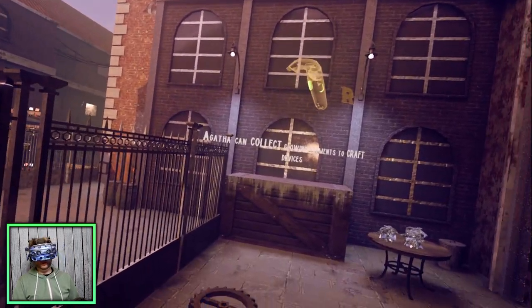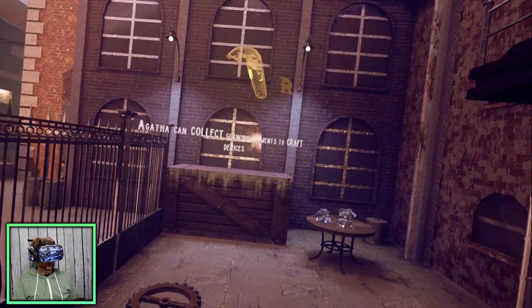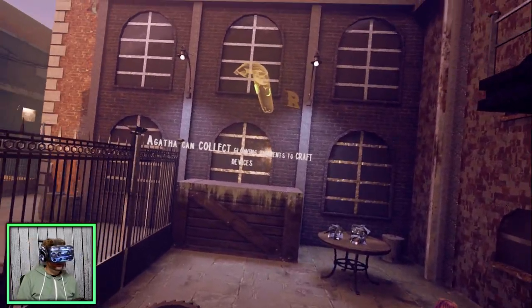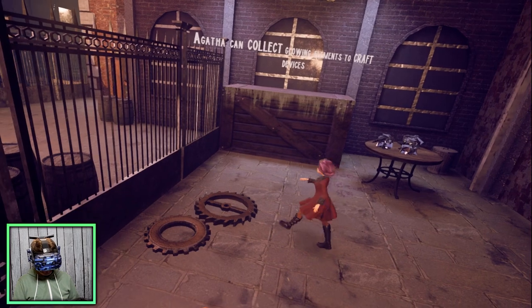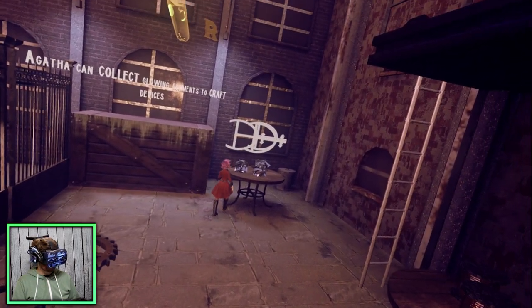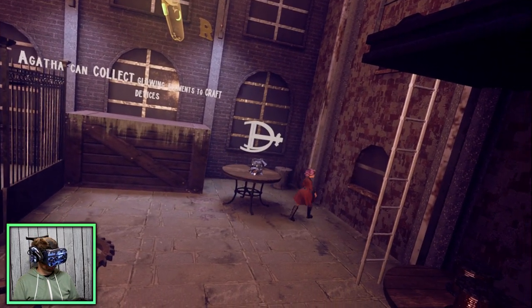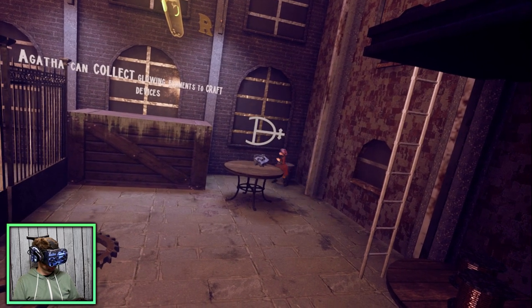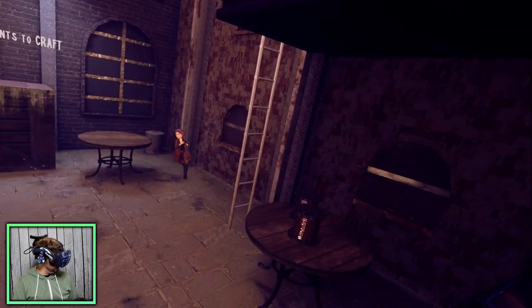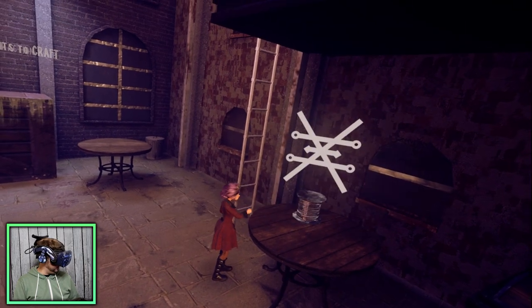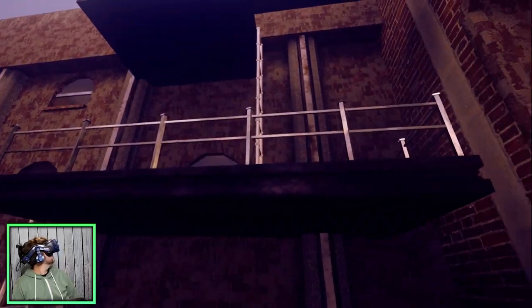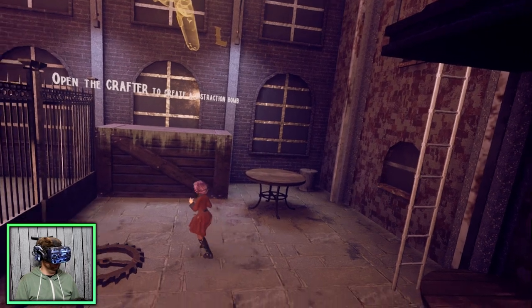Oh, wow. Up close. Agatha can collect glowing elements to craft devices? Whoa, there's crafting in this game? Wow, look at that. Just gathering materials like no biggie. Okay, so I can go up there, but what's up there? Oh, that's where I came from. It just zoomed down.